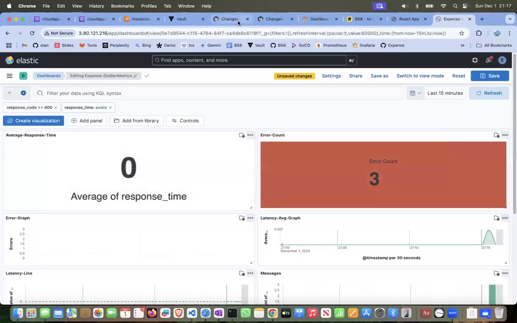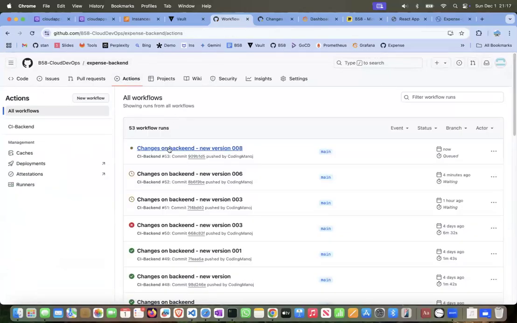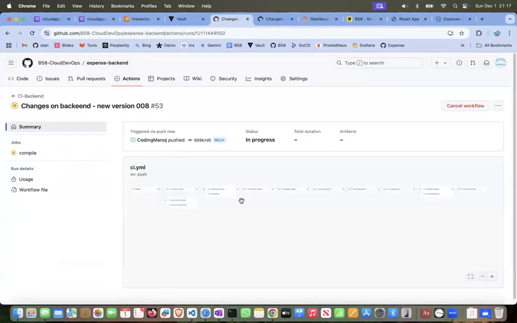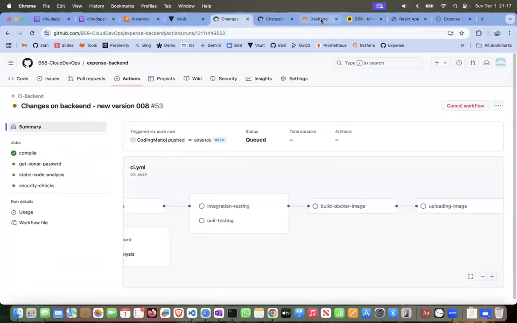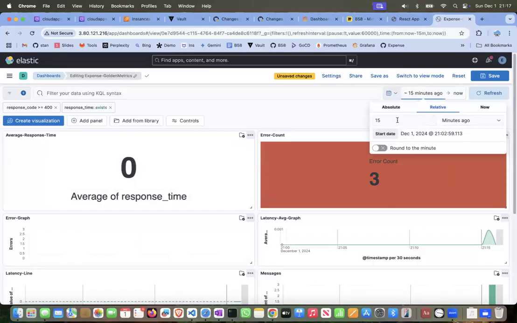Now this time it's going to go for a deployment again, one more time. Version 008. This time you should not see any errors. Let's see. So this time what I'm going to do is come here and say last 5 minutes.